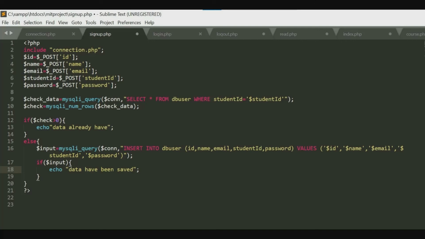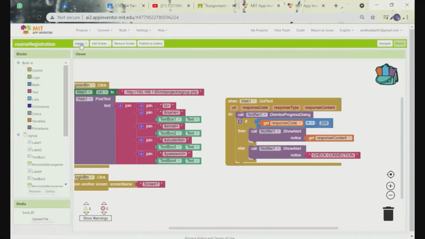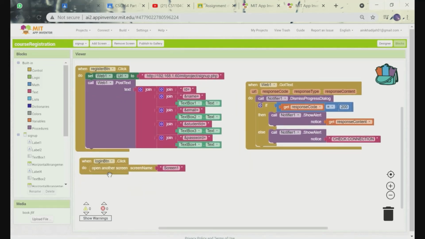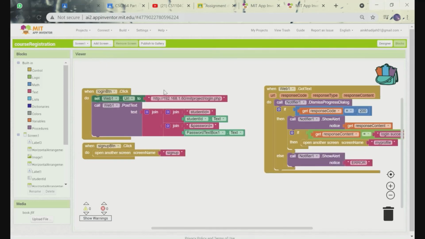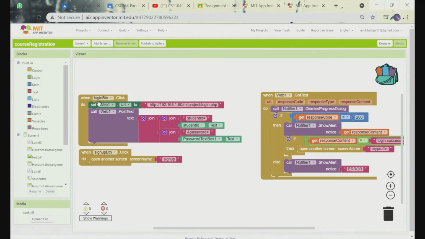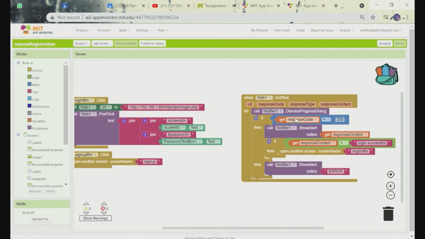And then when the login button is clicked, it opens another screen, which is screen 1. Screen 1 is the login screen. When the login button is clicked, the web will request the login.php file. It will store the data that has been inserted into the text box, student ID and password. And when it gets the text, it will get response contents from the file.